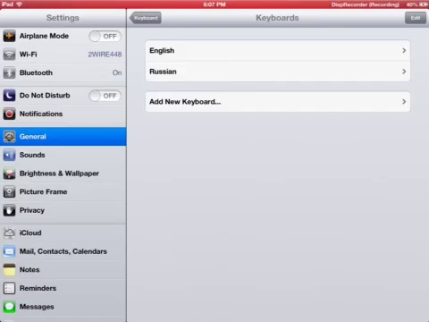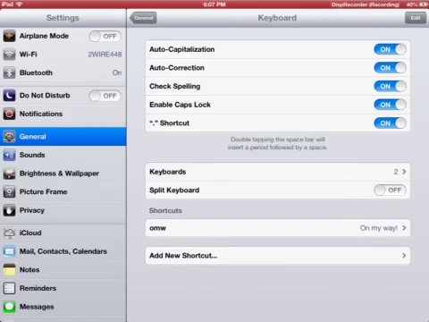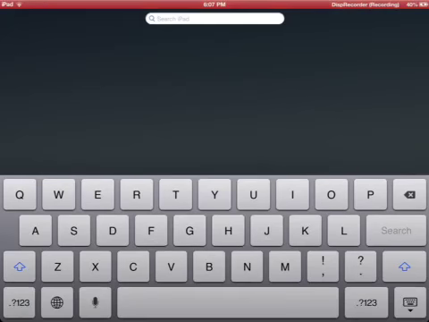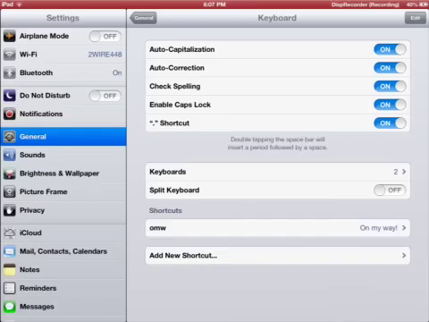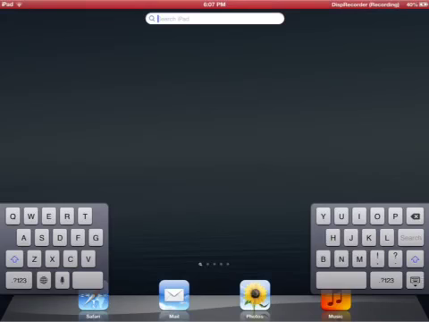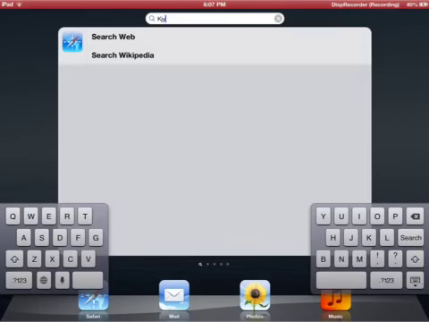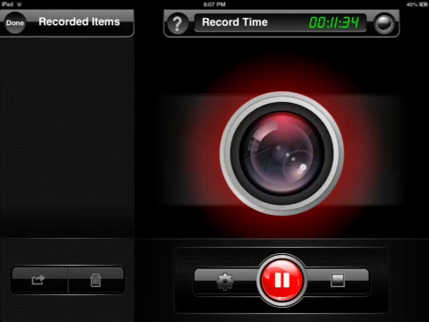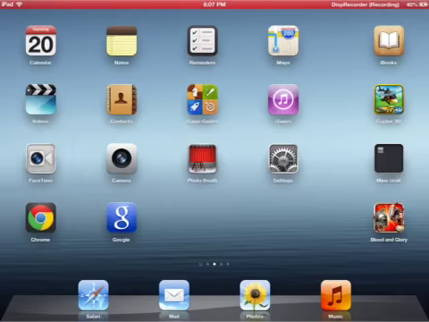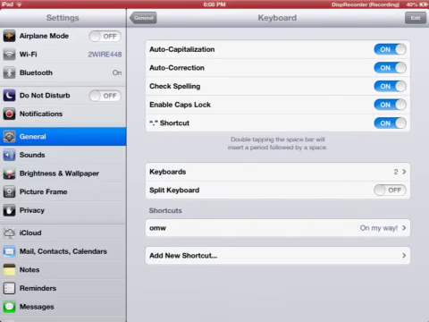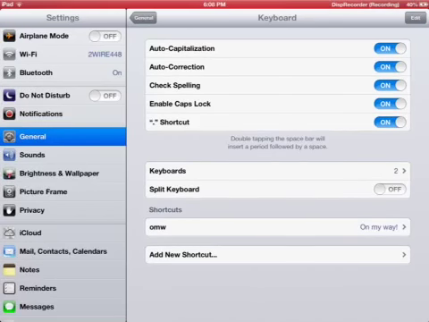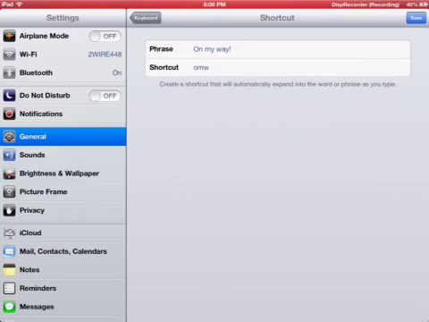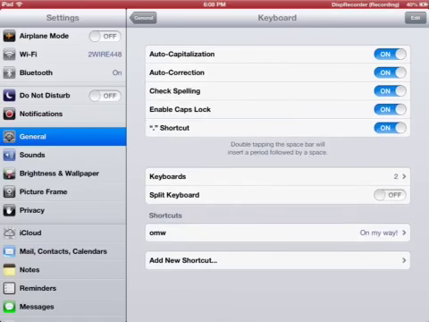Now let's get back to the settings. If you go to keyboard, there's this thing, split keyboard. I don't like it. If you pay attention, my keyboard right now is normal. But if you turn split keyboard on, it will split the keyboard like that. I really don't like it. It's just uncomfortable. So turn that off. Shortcuts. I don't know what that is. I really have no idea.